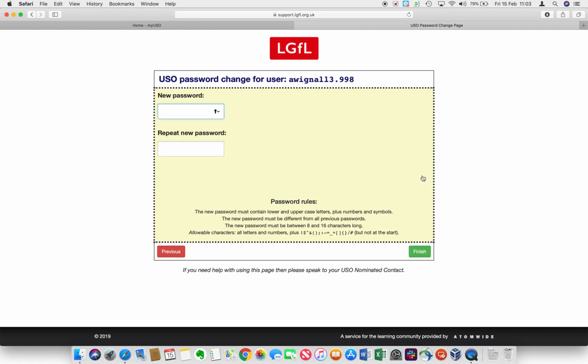Now you can enter a new password. Have a look at the password rules. Your new password must contain lower and uppercase letters plus numbers and symbols. Your password must also be different from all previous passwords.